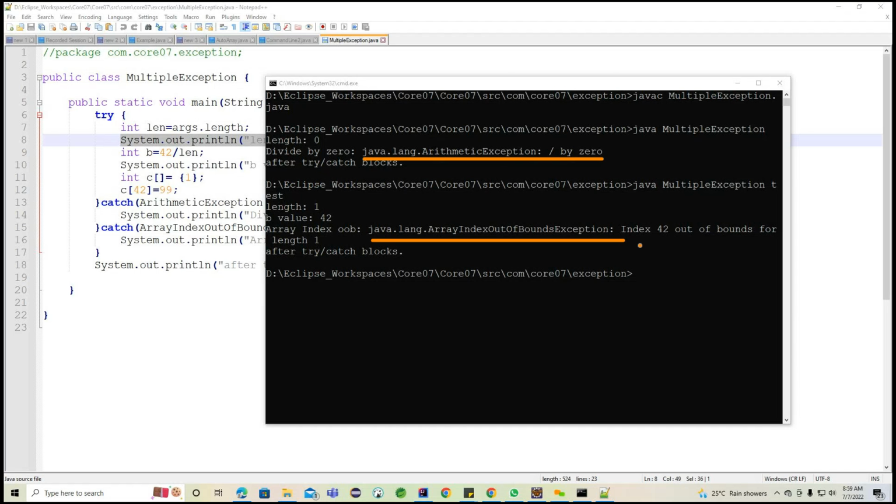Now observe carefully what is happening internally. Getting the point? At this time, the length we are getting is 1, and the b value we are getting is 42. Earlier, the length we got was 0, and whenever we got 0, we got this particular arithmetic exception. And whenever we get length 1, what is happening internally? We are getting the b value as 42 and array index OOB. Array index OOB, we provided the message, line number 16.